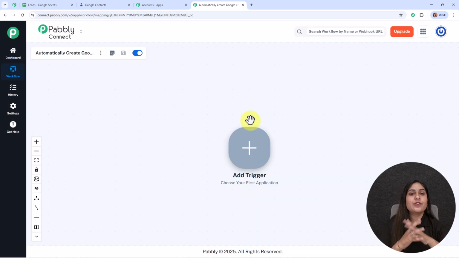Now in this workflow, you can see we have successfully created a workflow, and here let me tell you that there are two most important principles of an automation process, that are trigger and action.